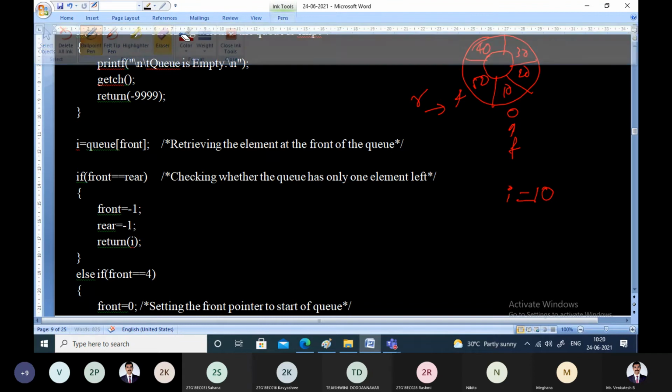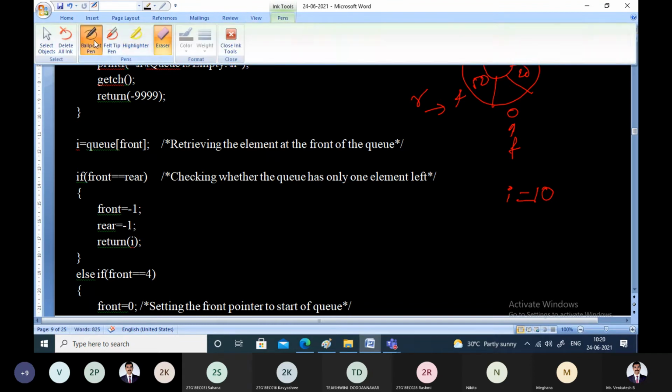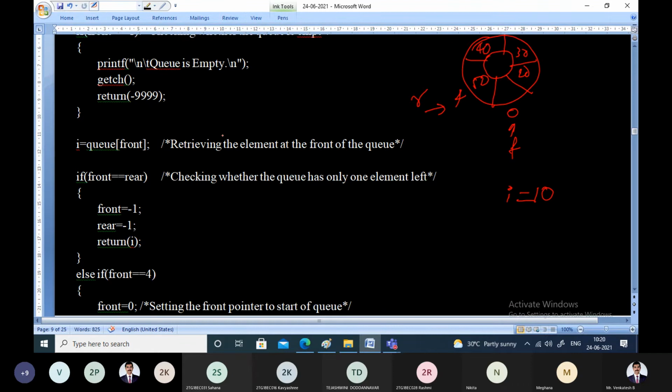So just for completeness, I will erase it, saying that we have deleted that element from the circular queue. Now check, is it the only element we are deleting? Because if it is only one element in the circular queue, once you delete that single element, the entire circular queue will become empty. Then we set front equal to -1 and rear equal to -1, and simply return that I. Why? Because if there is only one element, front is pointing to the same element as rear, that is front is equal to rear. If you delete this, the entire circular queue will become empty. So that's what we are doing.